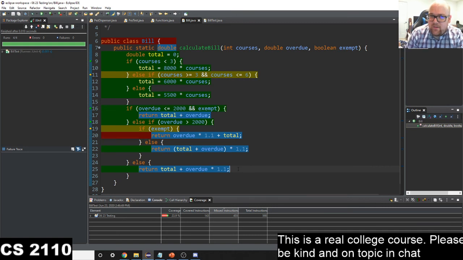Are there any questions about what I just did here? Again, the idea was I didn't have any tests that executed this line of code. I designed a test to execute that line of code, and that test passed. So I'm happy. Any questions about that?